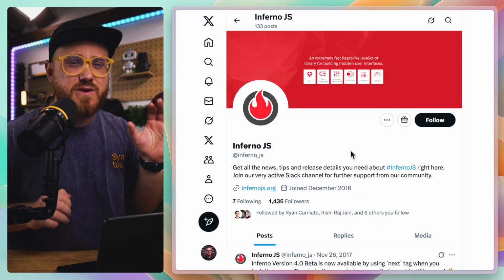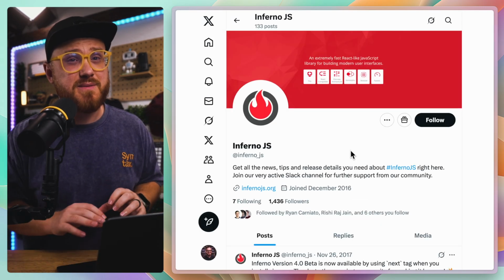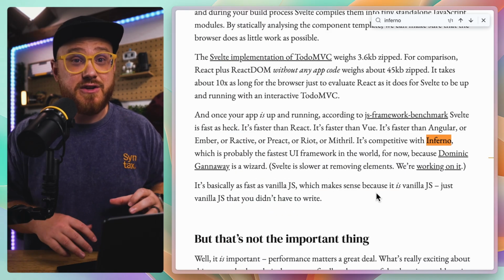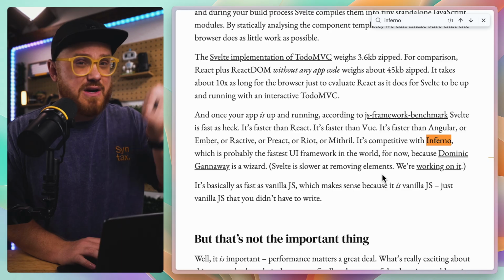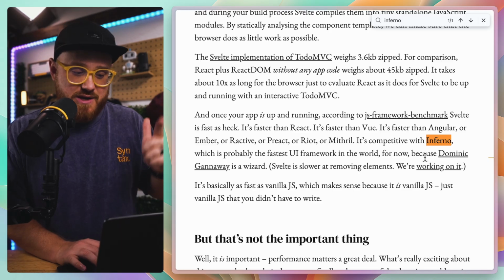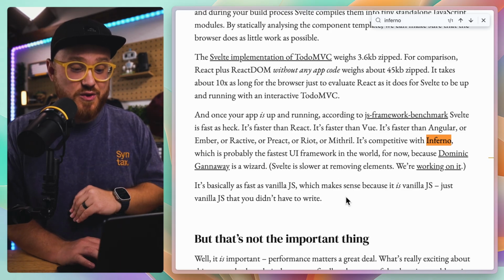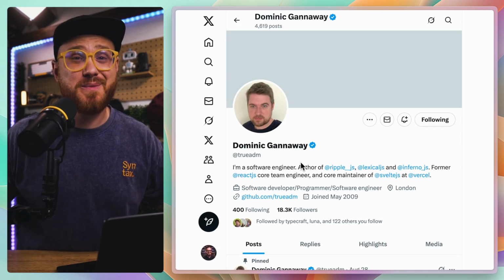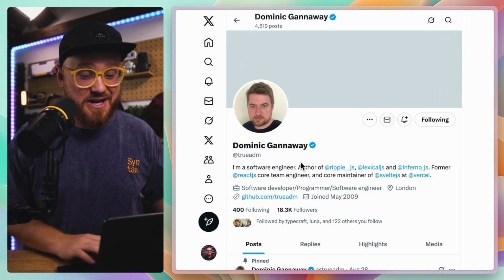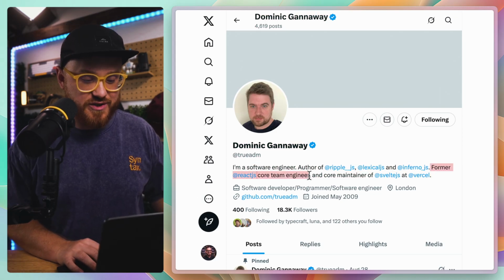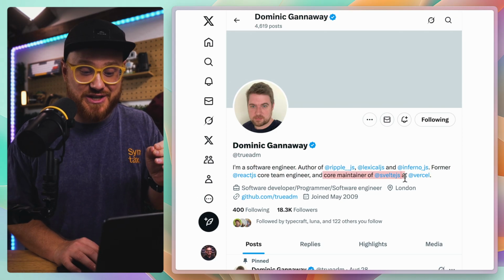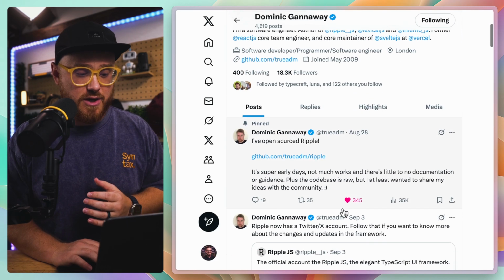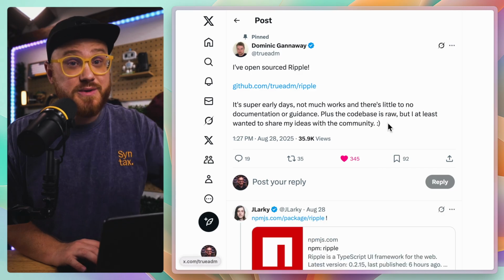And Inferno JS was one of those frameworks that came out around the same time as Svelte, where it was just blazing fast. I mean, even the creator of Svelte said, while Svelte's fast, it's competitive with Inferno, which is probably the fastest UI framework in the world for now, because Dominic Hanaway is a wizard. So long story short, Dominic has a fantastic resume, from a former React.js core team engineer, to a core maintainer of Svelte.js at Vercel, and now he just launched, as of August 28th, an open source Ripple.